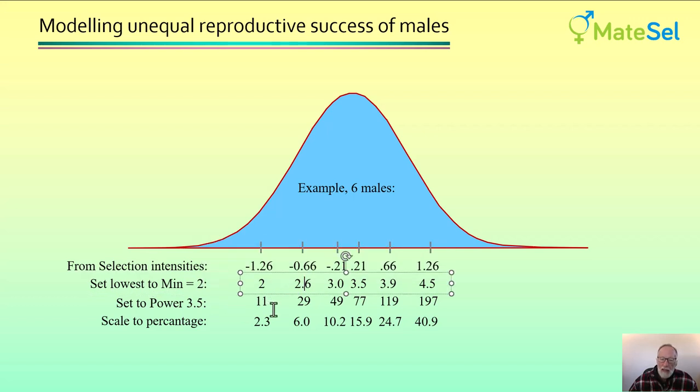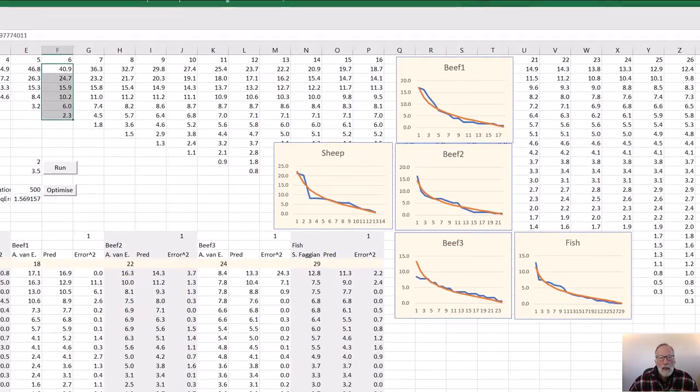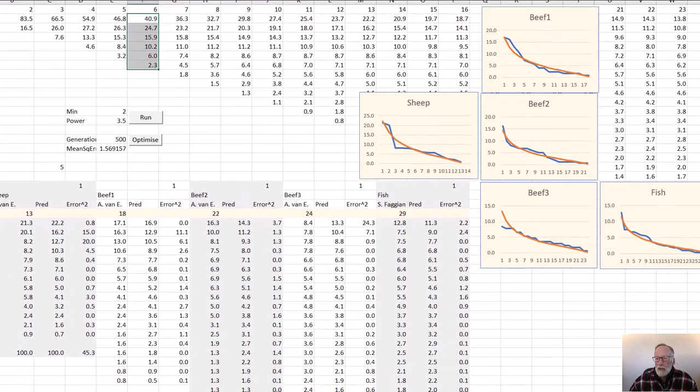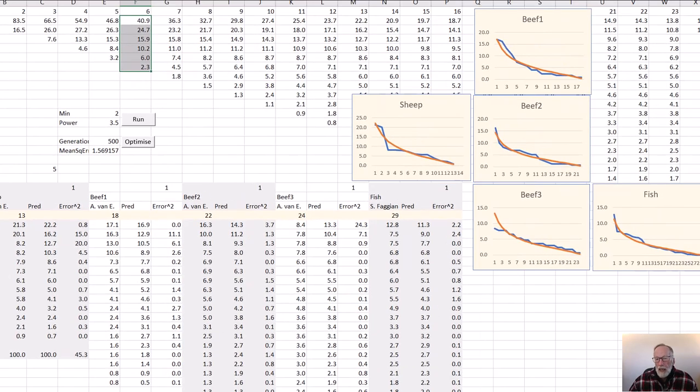Then we take that to a power. In this case, it's the power 3.5, which is actually the best fitting we have. And we simply scale that to a percentage scale to get those numbers here. So that's the simple model that we use. And then we can fit that to those data. If you look at the graphs, here are the sheep, the 3 beef examples and the fish example. I'll move over a bit so you can see that as well. And the blue lines are the observed data, and the orange or red lines are the fit that we get.